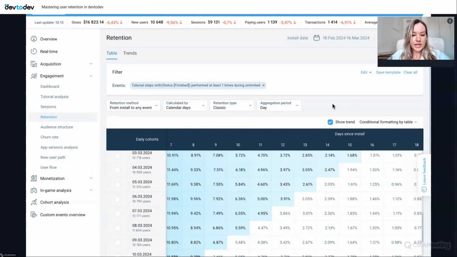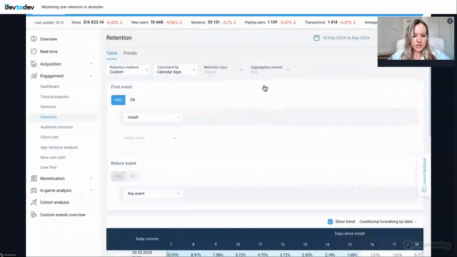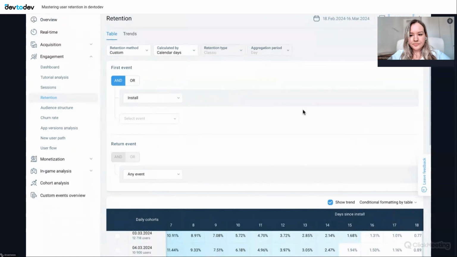And how does it work? You choose custom retention here. Yeah, let me delete all the previous filters. And here you have the options to select an event that will define the cohort, its first event. And additionally, you can choose an event that will signify the user returning to the game or app, its return event. By default, any event is considered a return, but we can choose a specific one.